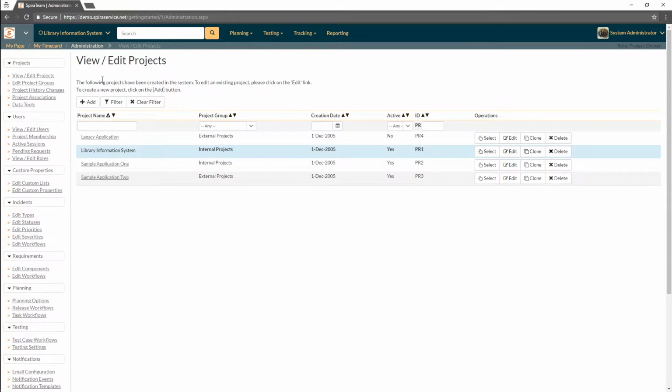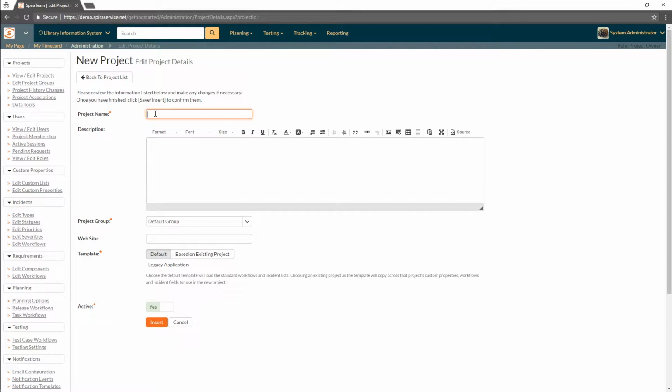Here you'll see a list in the screen of existing projects, and let's create a brand new one by clicking the Add button. Once you're on the New Project page, it's just a matter of typing in a name. So I'm going to call mine Pinecone Tracker App. You can give it a description if you like, and you can assign it to a group. I'm going to click the defaults.